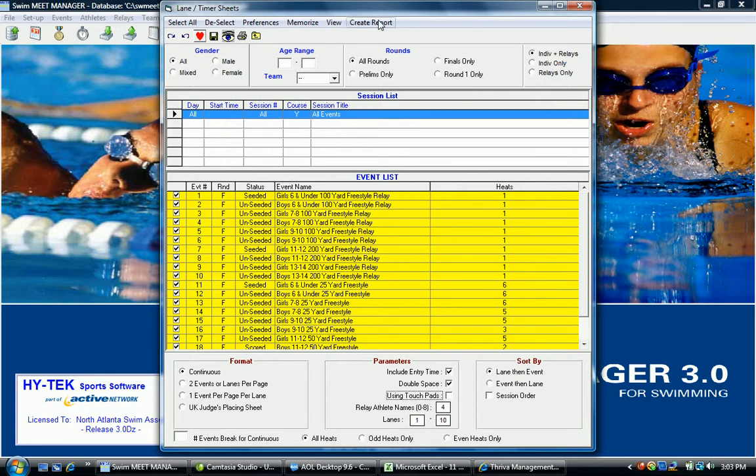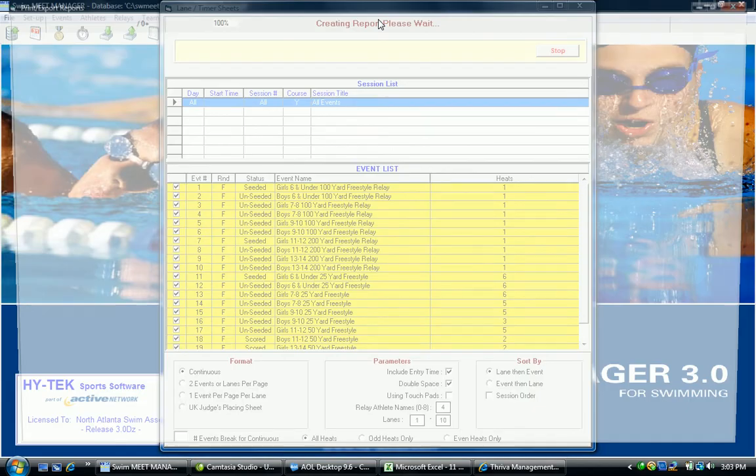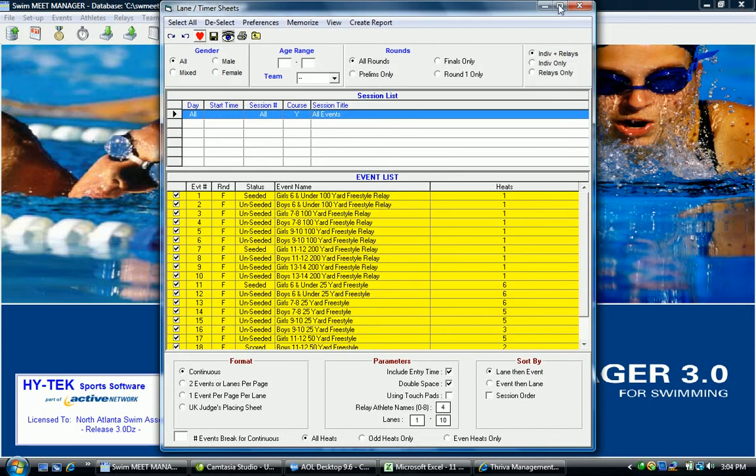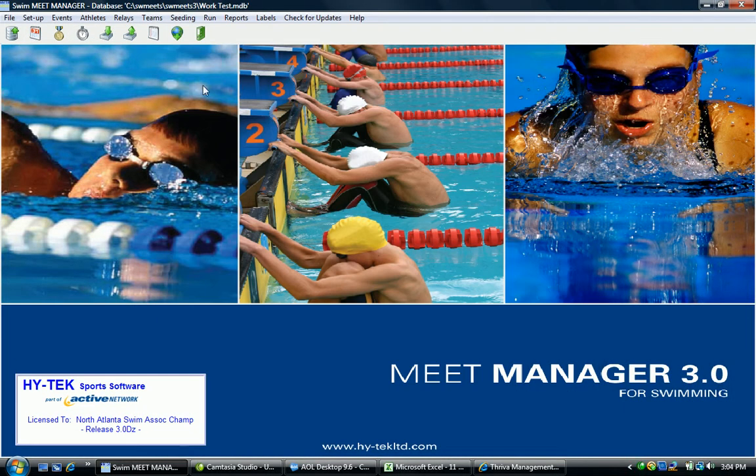Once you're done with that, if you click on Create Report, it generates this nice report that looks like this. The lane, the heat, the particular team that's in that lane, their entry time if there is one, and an official time column. There are a lot of options there. It just gives the timers a big long line to write up the time for that event. Close that.